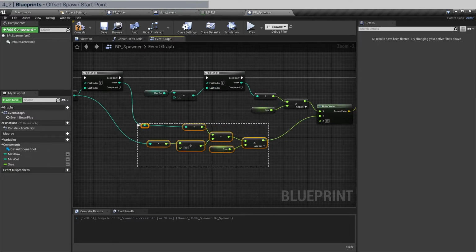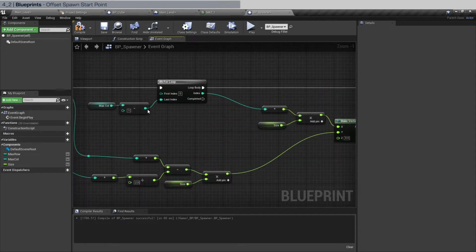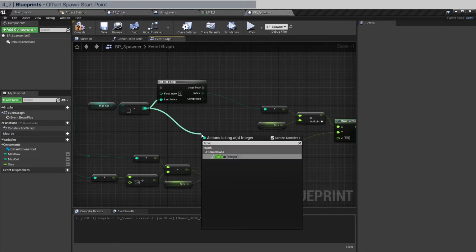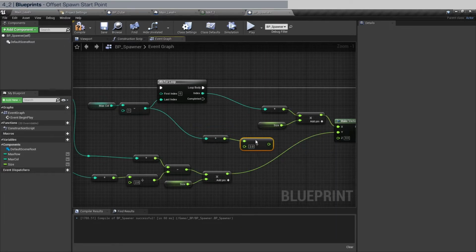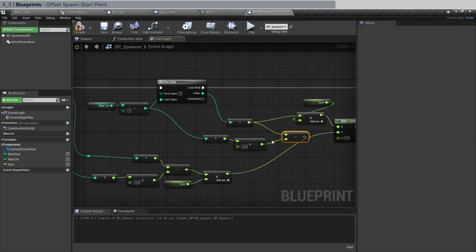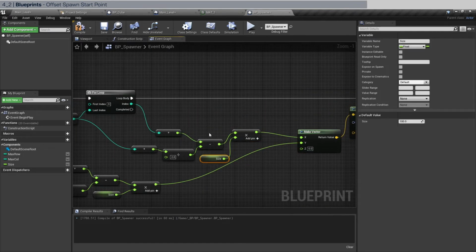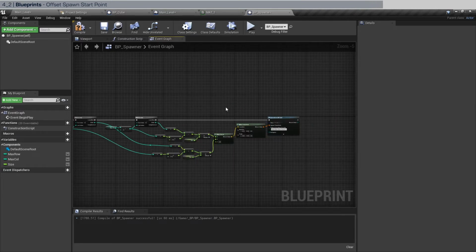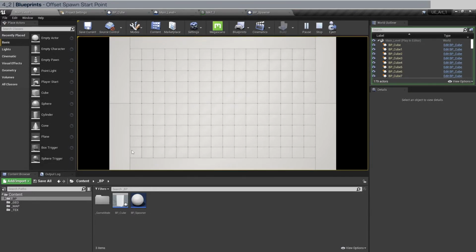Let's move this out of the way so that we can make space for this here. Once again, take the number of the last index, turn it into a float. We need to divide by 2 and negate the index number with this. And pipe this into the multiply. And let's do some cleaning up here. So this is it for spawning it in the right position. So compile, save, go back to main level and click play. And as you can see, all the cubes fit perfectly within the frame.